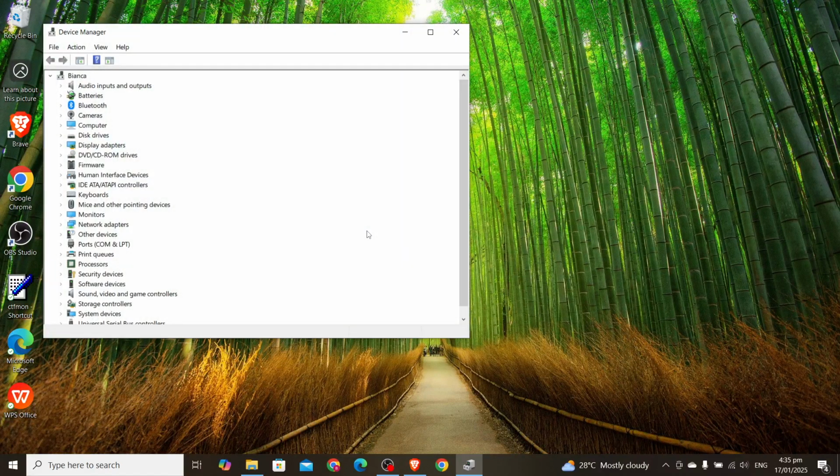After that, this window will pop up in your computer or in your laptop, and then again using your tab keys and your arrow keys, navigate until the mice and other pointing devices. Now you might click the right arrow key, and then you will be directed to these two mouse. So just choose whichever mouse is not working for you.